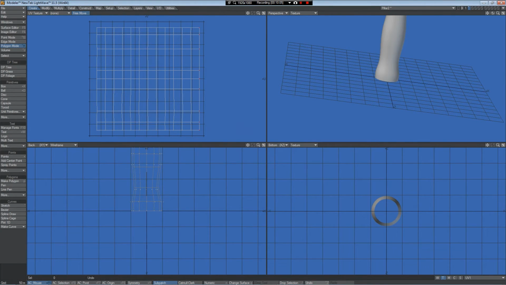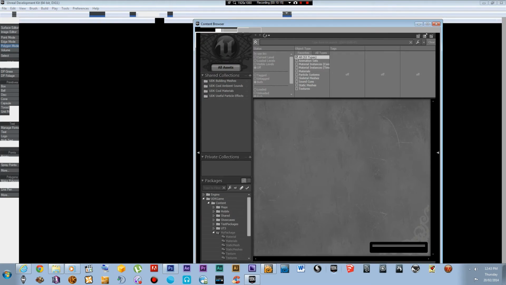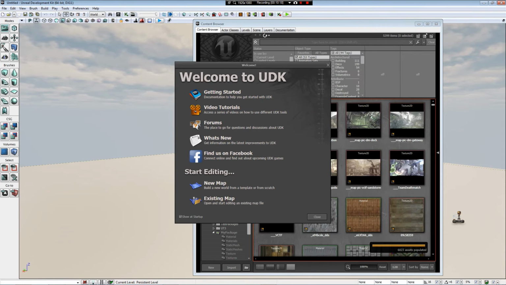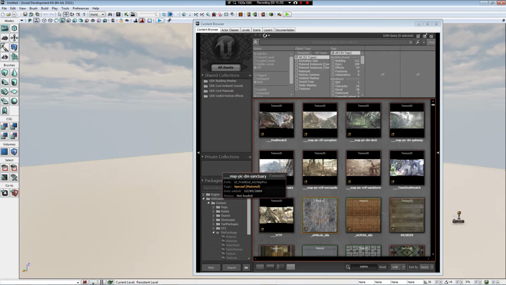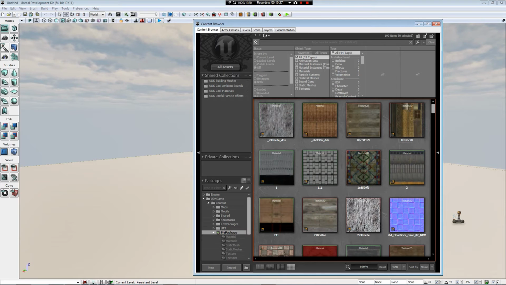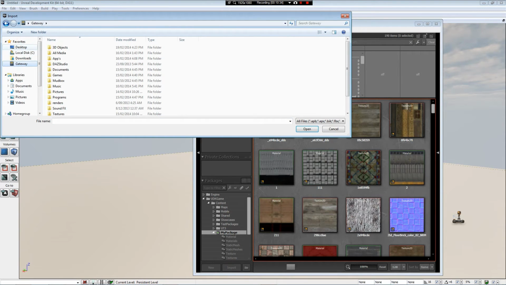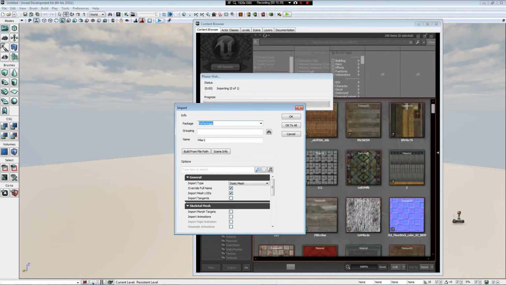Save. Okay. Now we will run UDK. Mouth is dry. I'm talking too much. Alright. I've already got my package, so I'll import it here where my package is, or you can create your own simply by clicking import, and we'll go to where I saved it: 3D objects, ruins, pillar 2, and see my package, grouping, I'll call it static meshes.